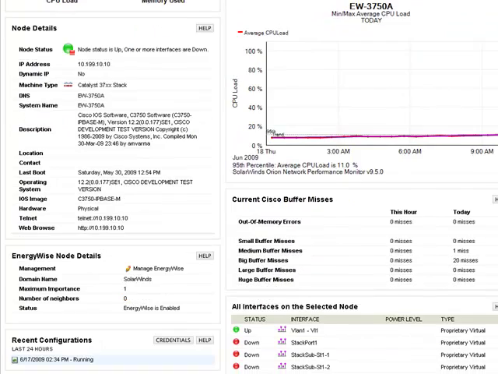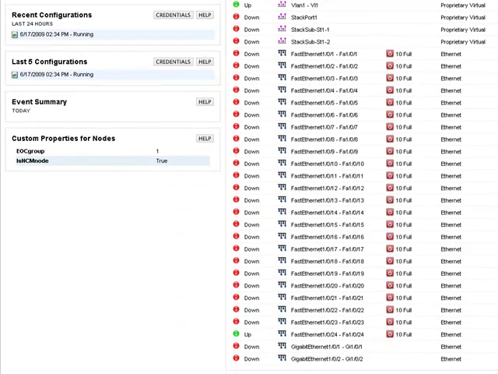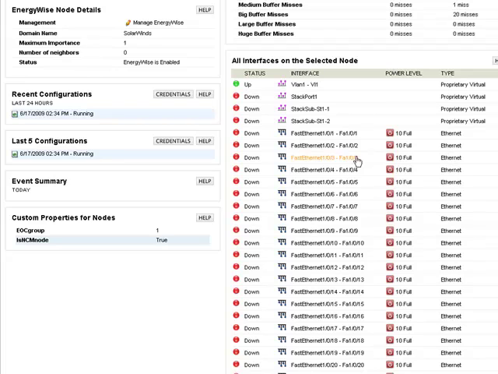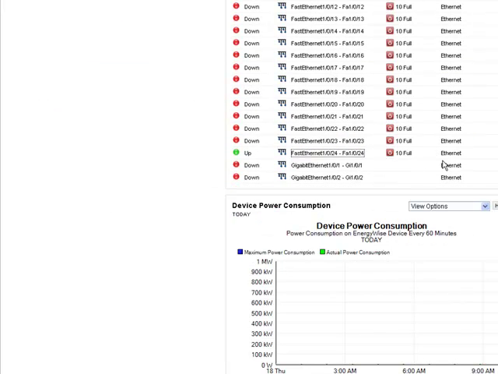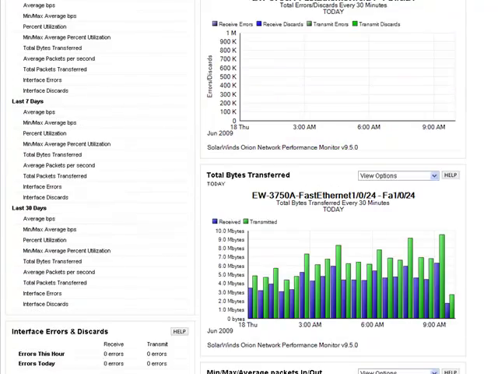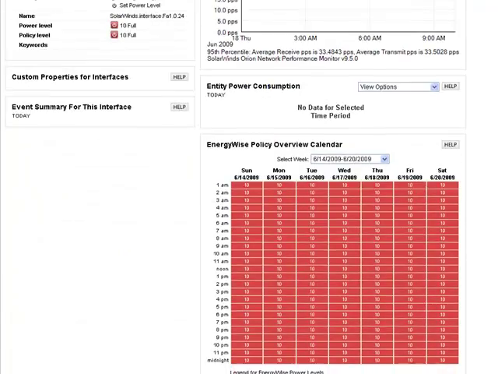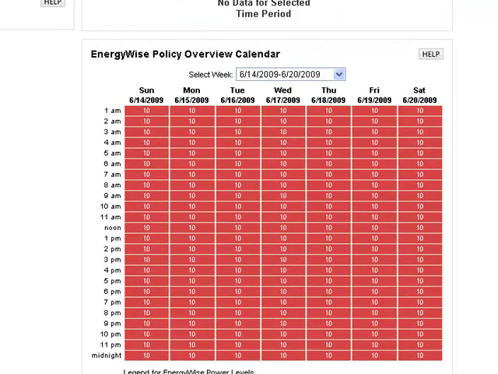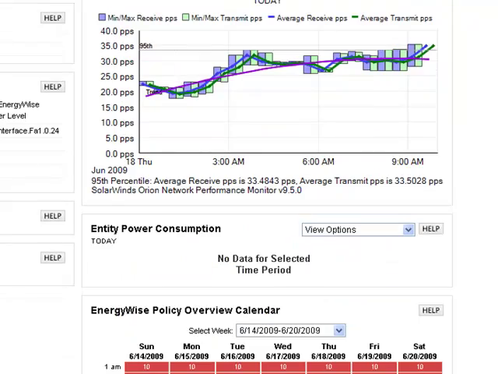I can also, though, see how each port is configured in terms of the EnergyWise policy, and I can even drill down on those ports if I want to and see specifically what times of day and days a week it's scheduled to be on based upon the settings within EnergyWise or the policy. Makes it very, very easy. There are also functions in the product to be able to override the policy in case you want to turn on a port at an off hour or things like that.